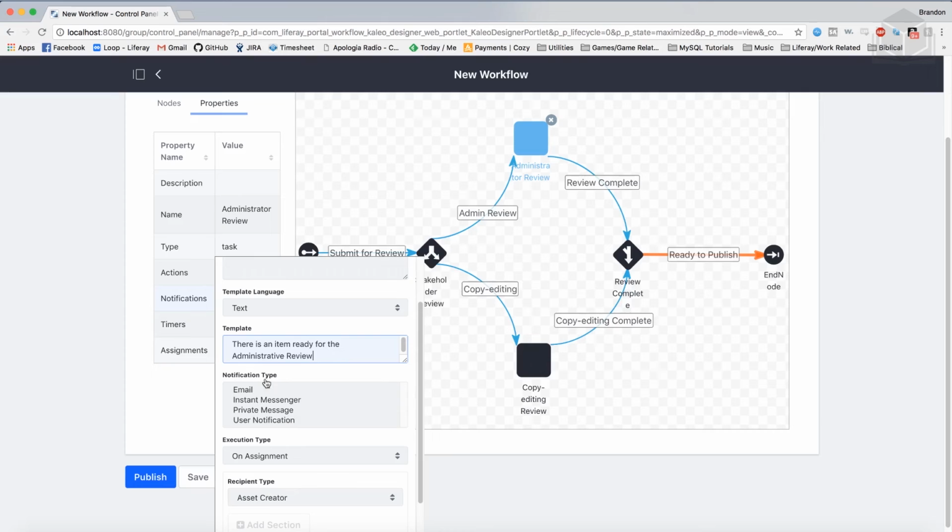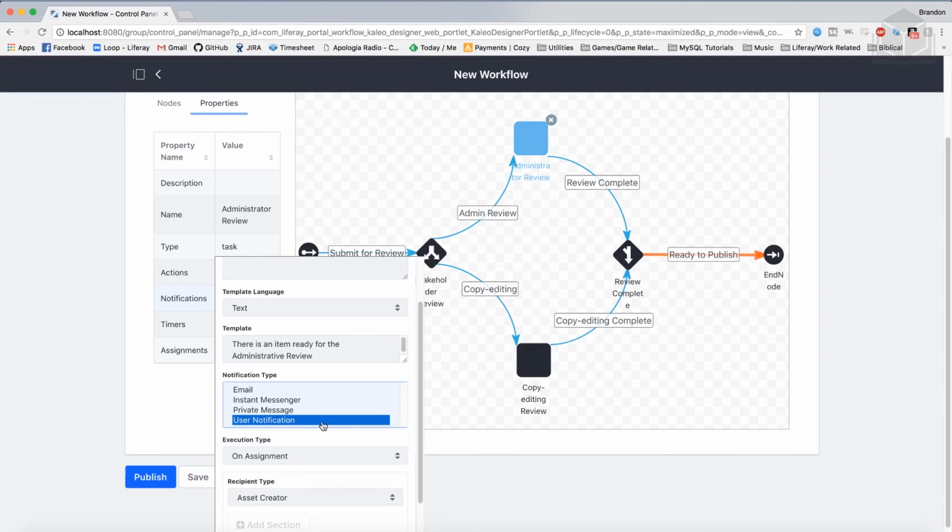For the notification type, we're going to choose user notification, and that's what shows up on the platform. You can also do emails, and then you'll see a couple of options here, but those are some placeholders for basically the social office product that we've had in Liferay. So for our purposes, email and user notification are what we can use. We'll go ahead and choose user notification.